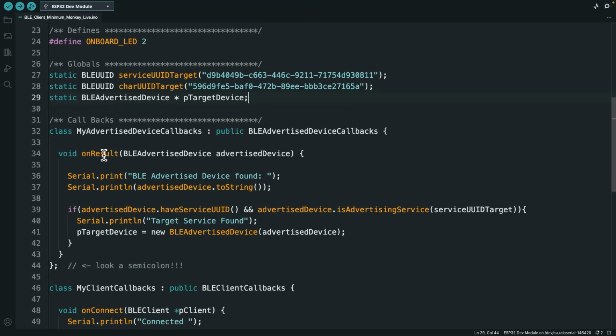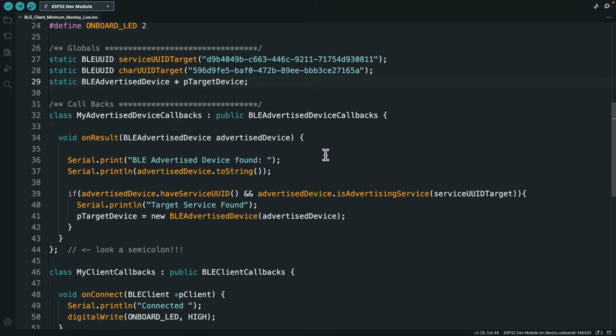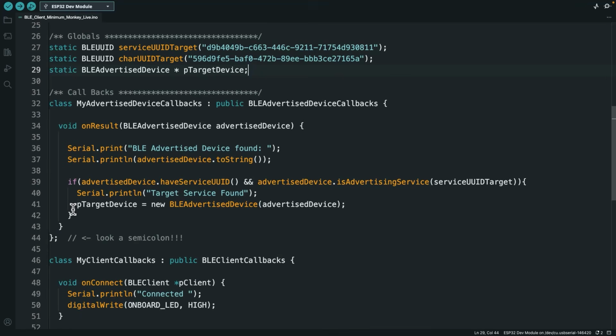All right. So what we're going to do now in our advertised device callback is run a check. We're going to say, hey, this advertised device I just found, do you have a service UUID? We just want to make sure it even has one, right? Okay, let's say it has one. Good. Then we want to say, hey, are you advertising this specific service? And the service we're interested in is this one right here. This is what we're on the lookout for. So again, every time we scan for something, we're going to ask that device, hey, are you the service we're looking for?